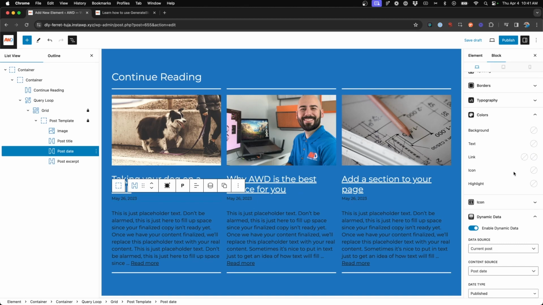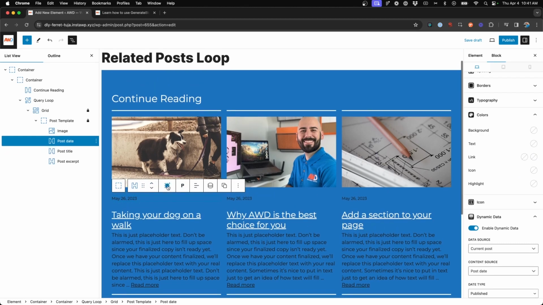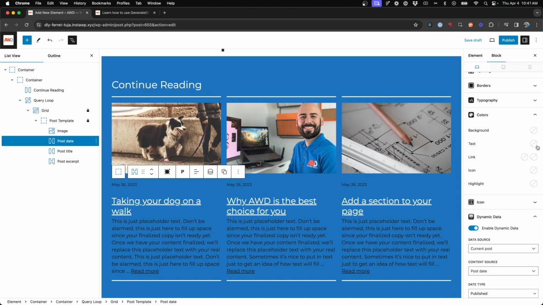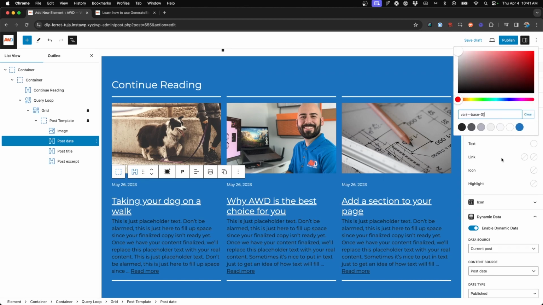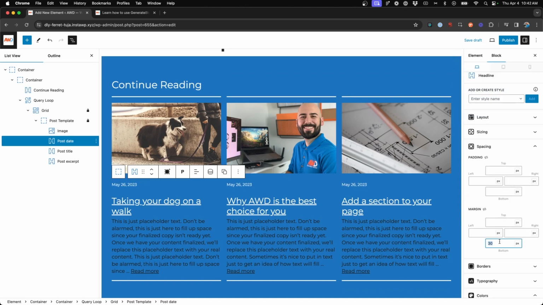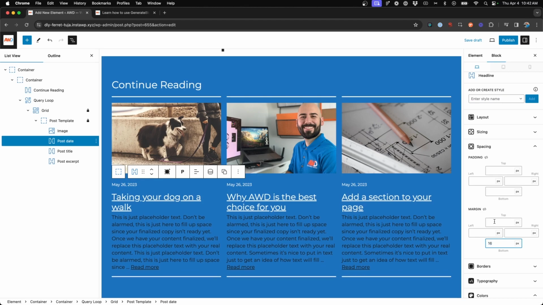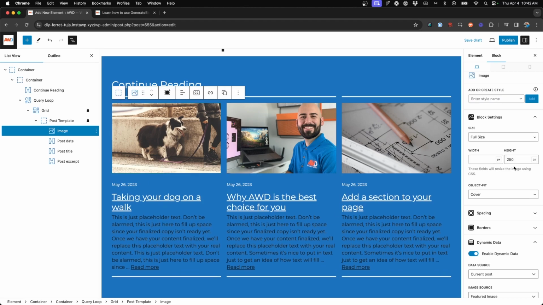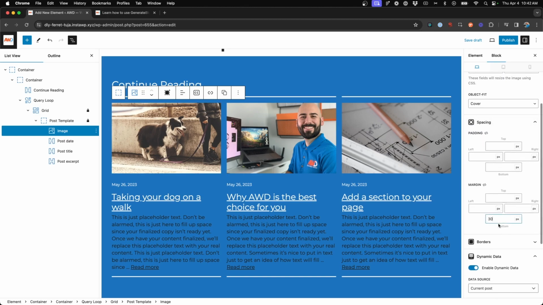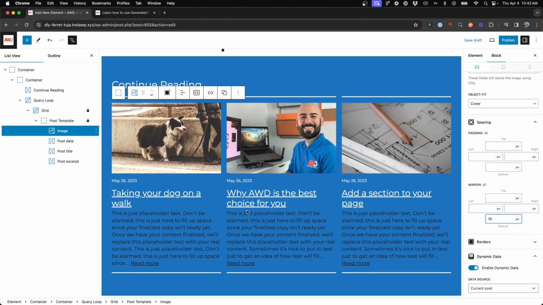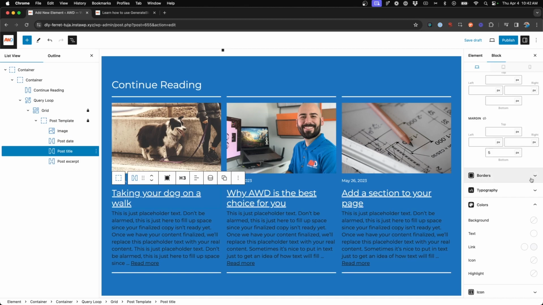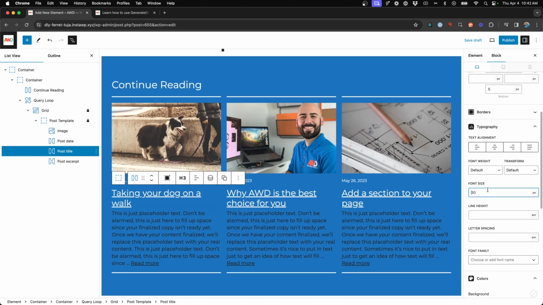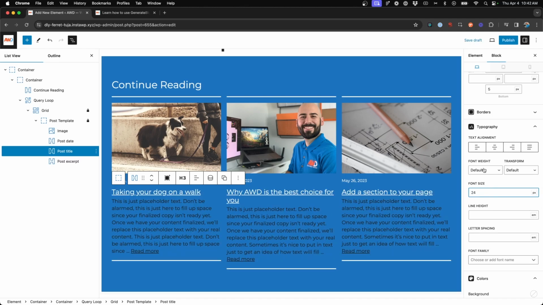All right, now the date, I actually want the date to go above the title. So this we're going to change to white as well. Let's lower this margin bottom to about 16 pixels. The image has about 30 on bottom. Let's go like 16 on there as well. The H3 title, I know I'm jumping around here, just tweaking things as I see fit. Let's bring this down to about 24, and we want this to be bold.